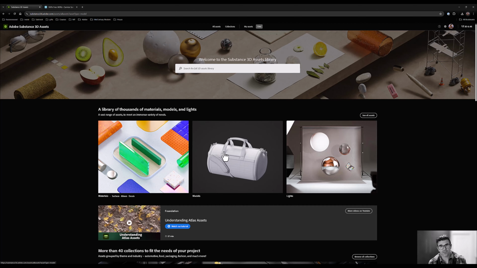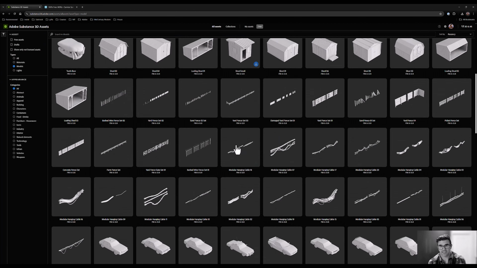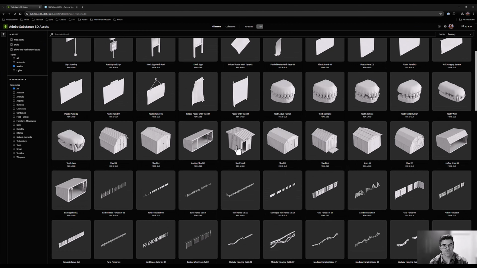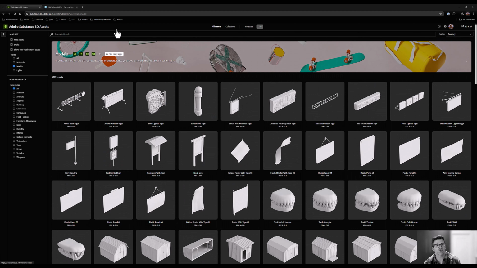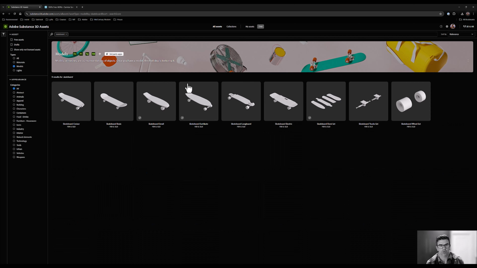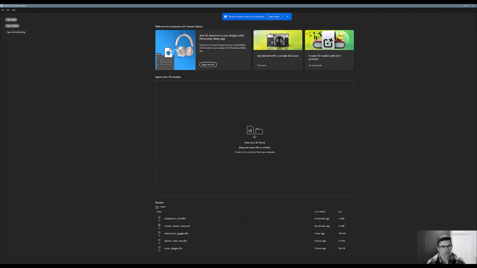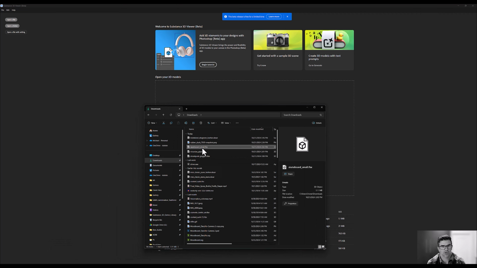So again, for this one, we make bajillion models. It's a technical number. You can definitely hold me to that exact number. But basically, you can find a lot of what you're looking for here. So in this case, I'm just going to look for a skateboard, and we're just going to start with a little skateboard. So for this one, I'm just going to download the skateboard small, go into my Substance viewer, drag and drop this in from my downloads.